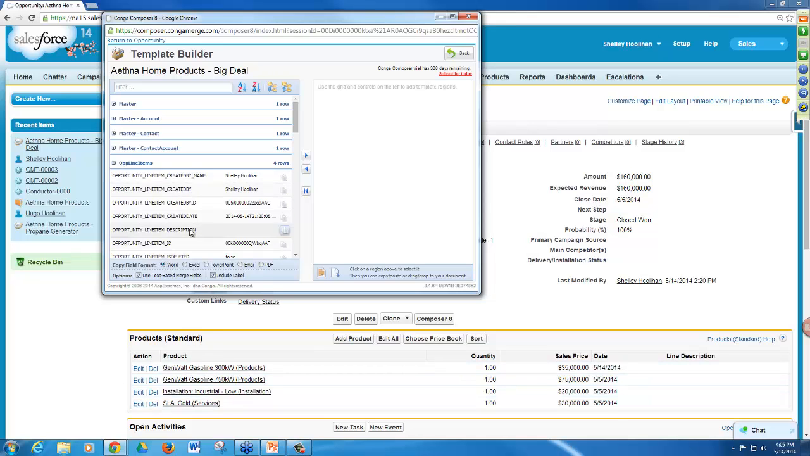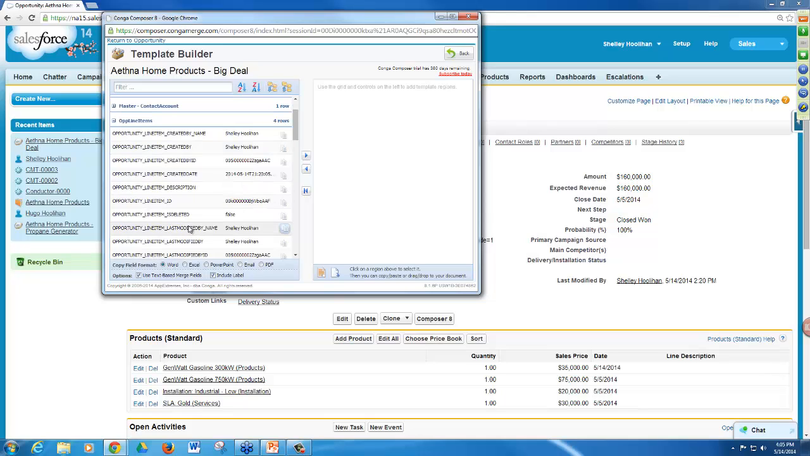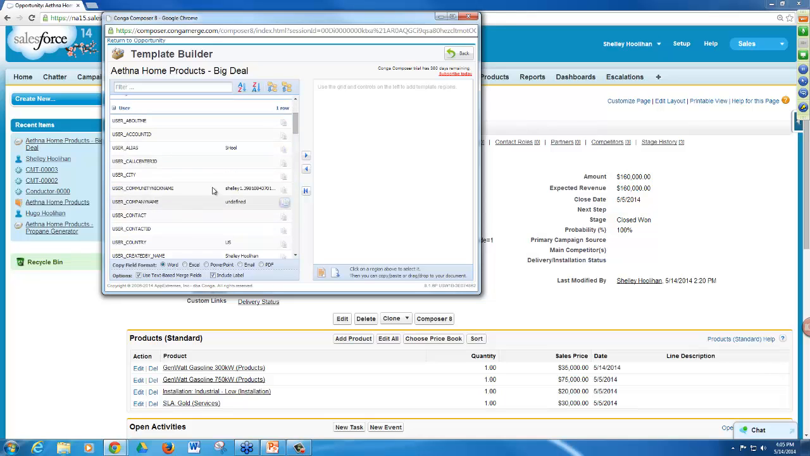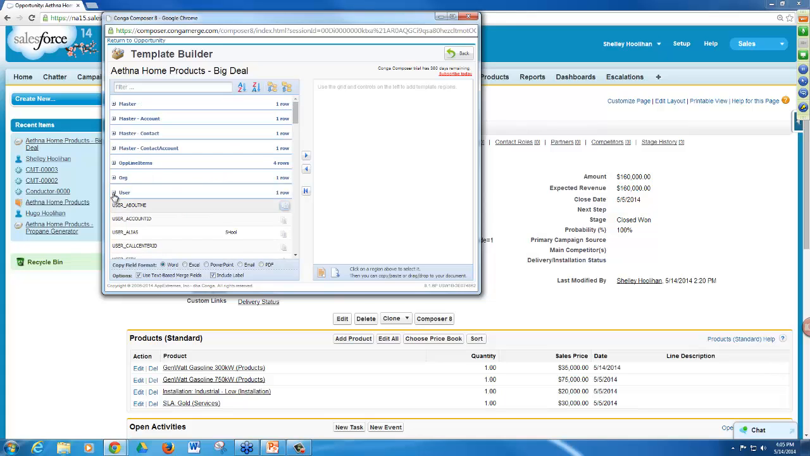So we've got everything from product name and quantity to price and dates. And then lastly, you'll see org and user. Org is information about our company. User is whoever's logged in and running the system, so this is all my information. And then system are just a couple of bonus fields we give you called today and now. Today is today's date, now is today's date with the time.